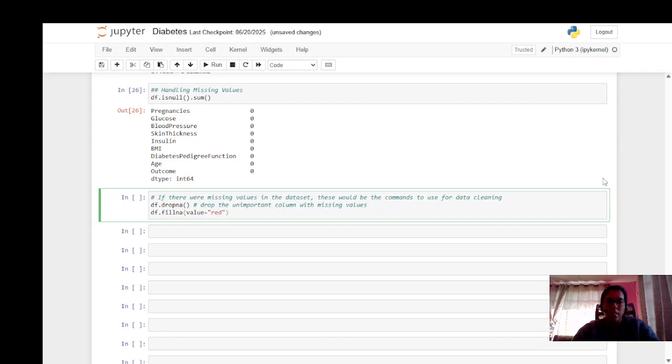So here it is, fill missing values with a specific value. This also we're going to see in different datasets, the different categories of datasets which need to be filled to replace those missing values. Each dataset is very different.